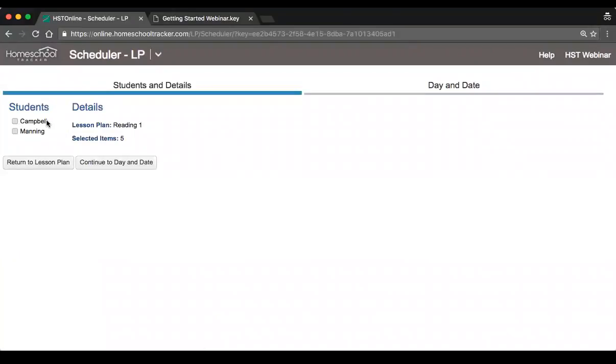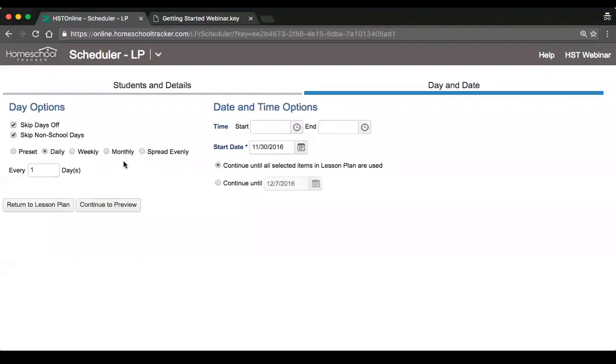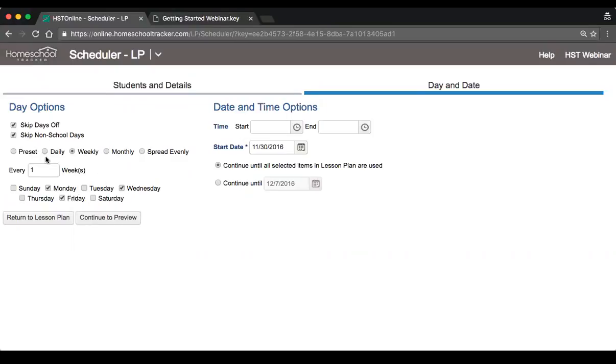Now I can choose who I want to schedule these for. I can do one or both. I'm going to choose Campbell in this case, and I'll continue to day and date. And I want these to happen every day. I could also choose that I only want them to happen Monday, Wednesday, Friday, or something like that, but I want to just do every day.